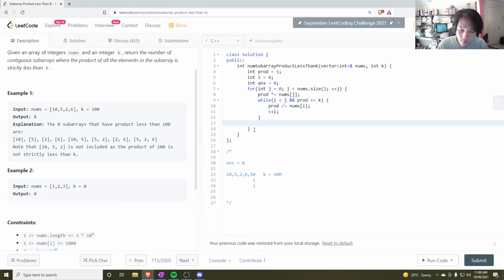At this point, the product could be either less than k, or greater than or equal to k. So I need to check if the product is less than k, then I can add to the answer. So answer plus equals j minus i plus 1. So that's the length of the array. And then just return the answer.